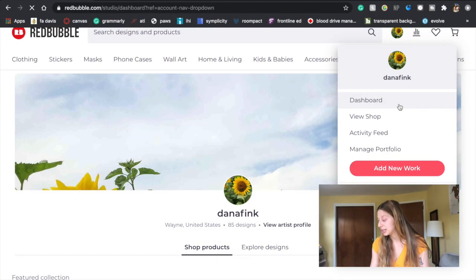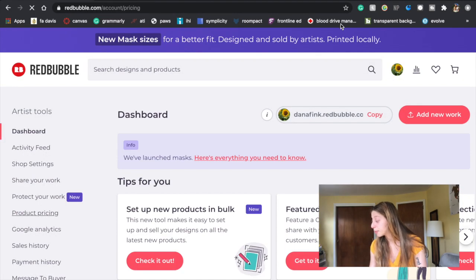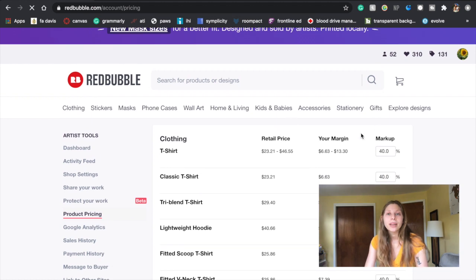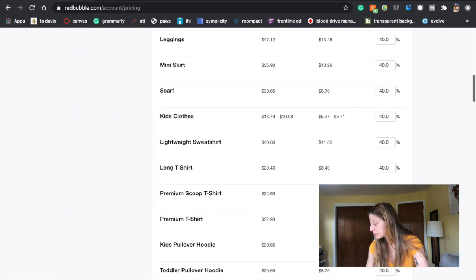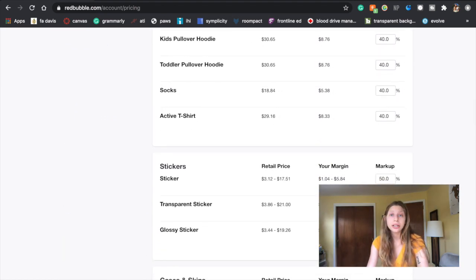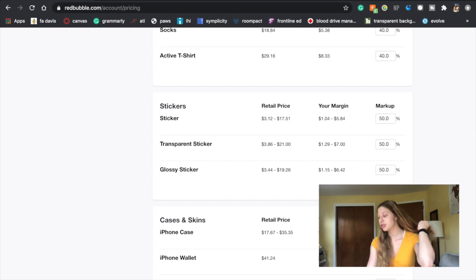So I'm gonna go on to Redbubble. This was something I didn't know about when I made my video about how much I have gotten paid on Redbubble. If you go into your product pricing, yes, your markup. I think it's default at like 20. I have mine at 40, and I think it might be a little higher for stickers. Yeah, stickers are marked up to 50, and you can mark this up to 100. You can mark it over 100, and this changes the price of your items.